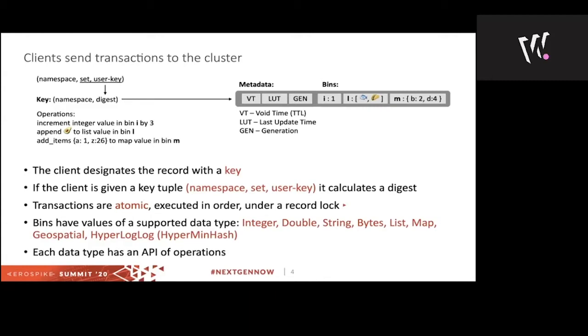That is like more the canonical key, but for convenience, you get this one shot where it does it for you. Now, transactions in Aerospike are atomic. They execute in order. There could be multiple operations and they'll execute in order, and these happen under a record lock. While this record is being held, for example, for a write, like an insert or an update, other operations are not going to be able to do anything on the record, including reading it. So those queue up. So be aware that it is atomic. And bins that you're operating on will have any of the supported data types of Aerospike, which currently are integer, double, string, bytes, list, map, geospatial, and recently HyperLogLog, which is actually implemented as a HyperMinHash.